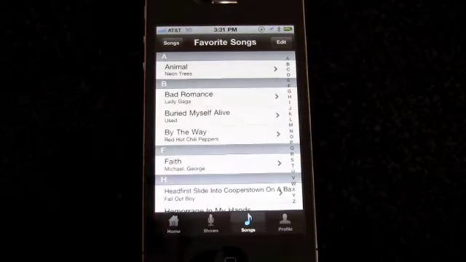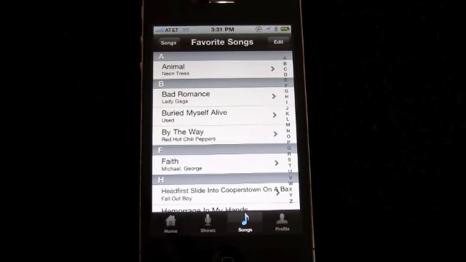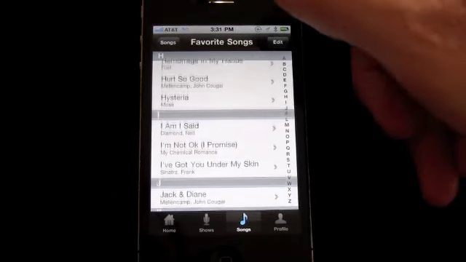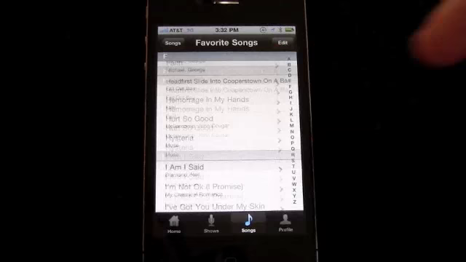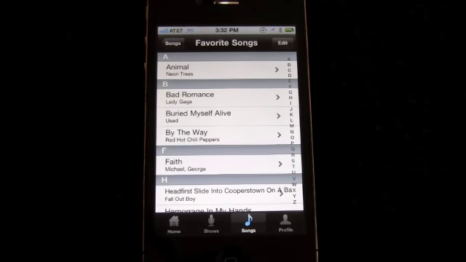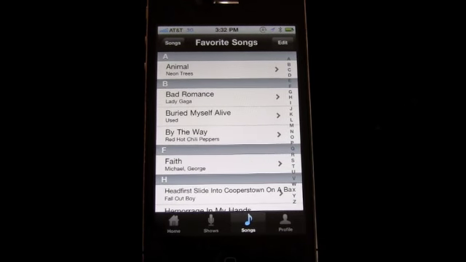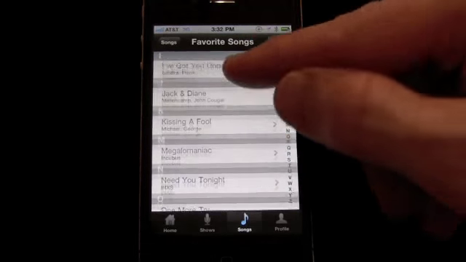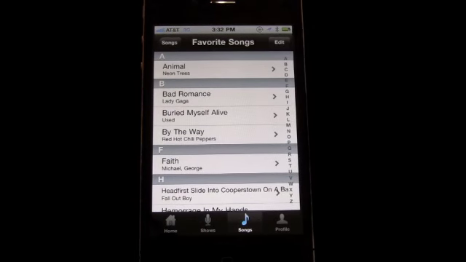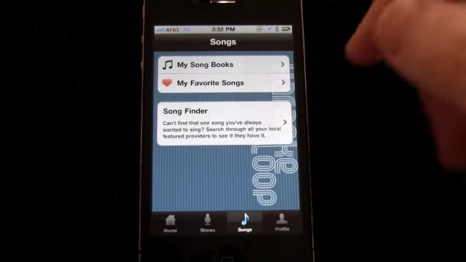I used to always keep a little list of songs on a piece of paper in my wallet back in the day, so I'd remember what to sing. But now this does it for you. Any song that you've marked as a favorite from any songbook, from any karaoke company, will show up in this one list. So you can always have access to it, so you can remember what to sing.